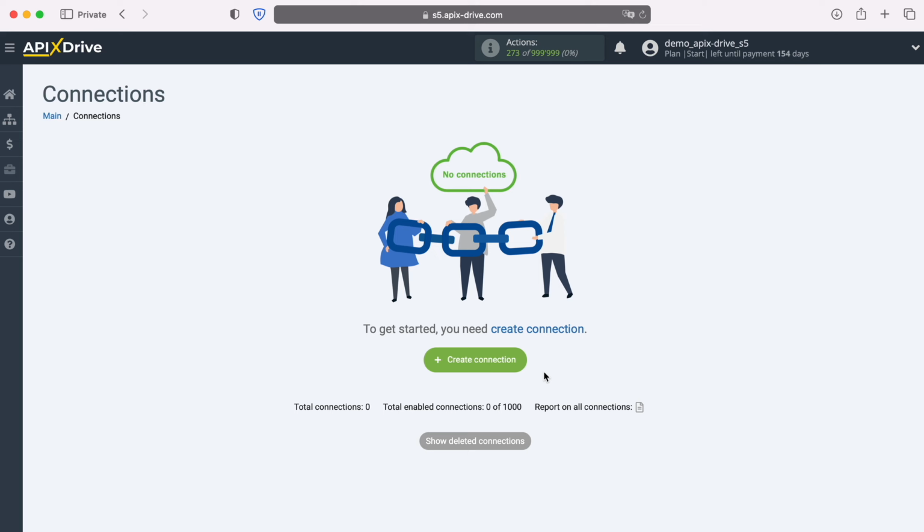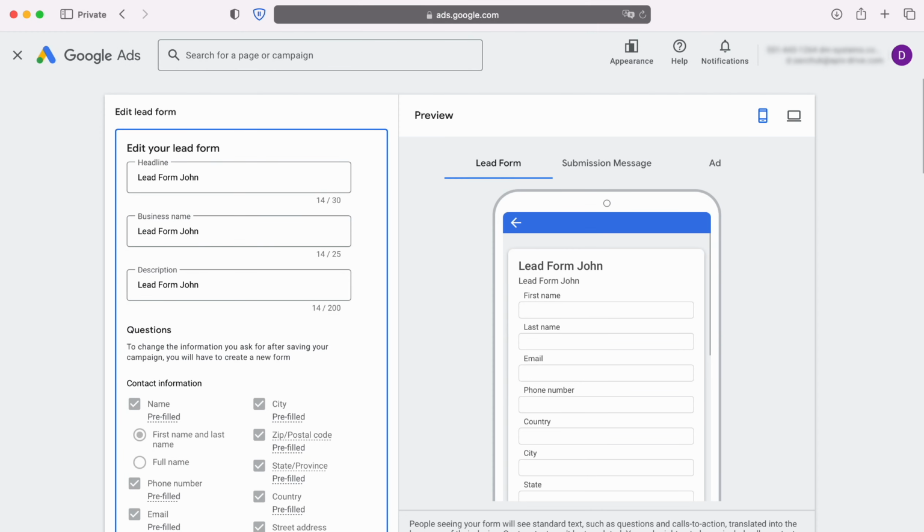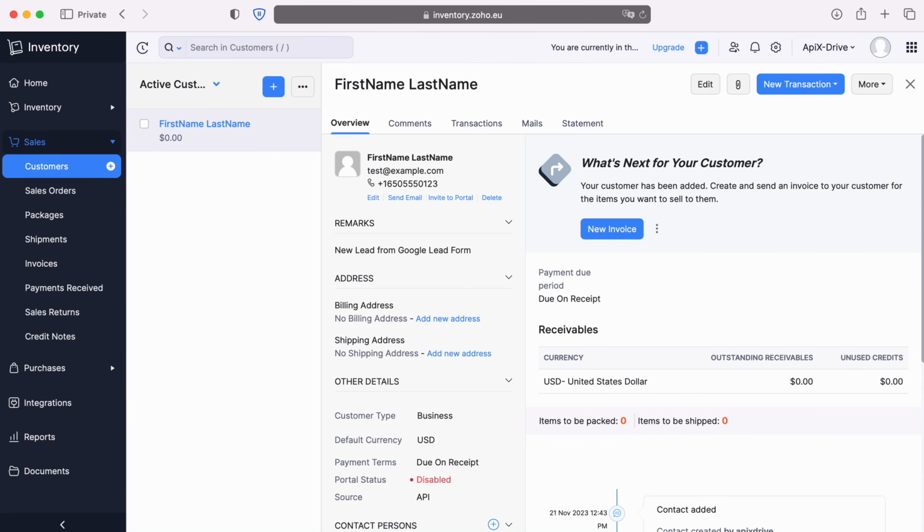Today I will tell you how to set up an integration to transfer new leads from Google Lead Form to Zoho Inventory. This is necessary to automatically transfer new leads from Google Lead Form to other systems. For example, in Zoho Inventory you can create new contacts and conveniently interact with them in the future. Now let's move on to the setup.